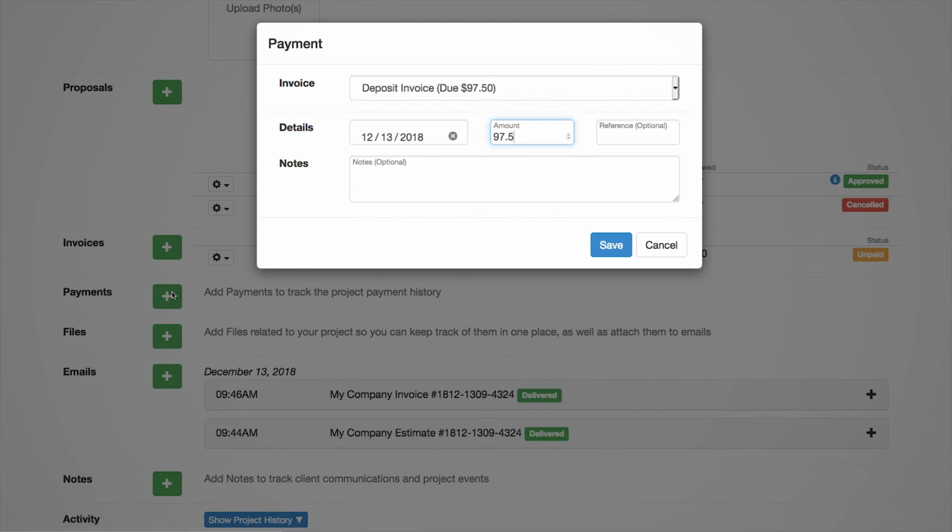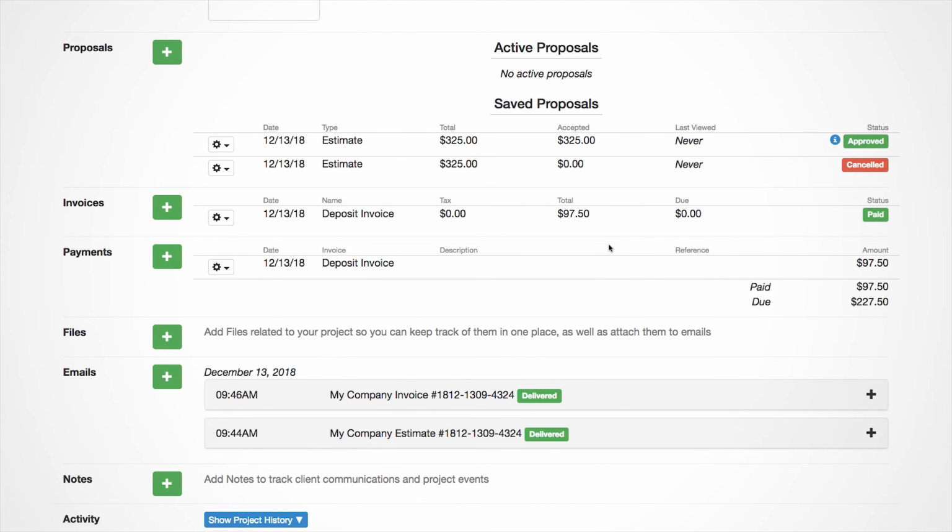The customer can also pay online if payment processing is enabled, which you can find by going to Settings, Payment Processing. Next, we choose which invoice this payment is for. Since we only have one invoice, it defaults to that. Check the amount to make sure it's correct, then save. If you are using our online payment option, the payments will automatically be created for you. Make sure you have a payment for each invoice, or your project and financial reporting will not be correct.